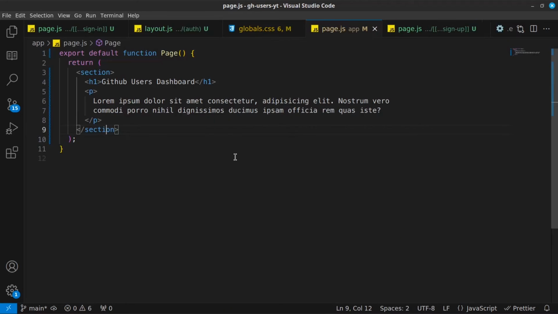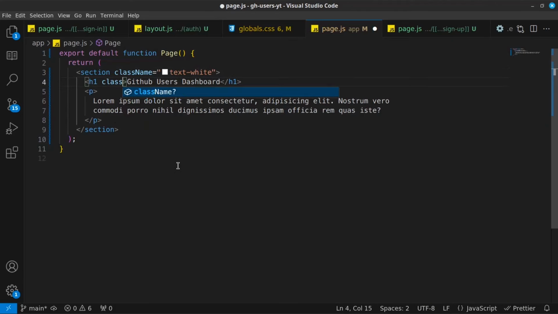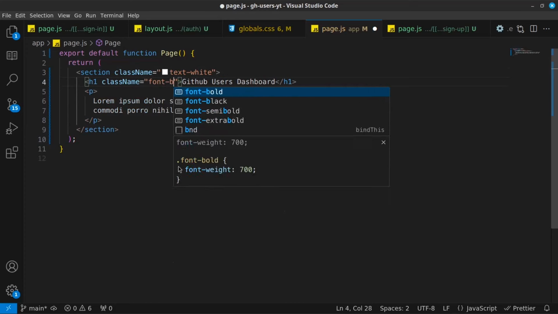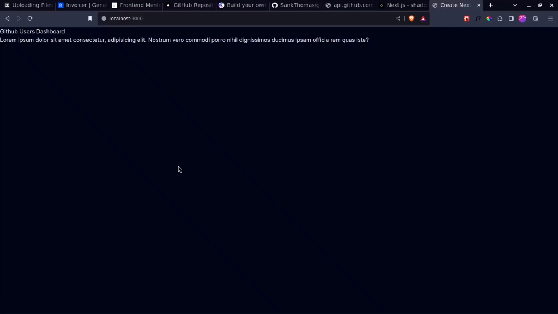But the reason we can't see it is because the color is a bit grayed out. So let's go ahead and change that. Inside this section, I'm going to give this a class name of text-white, and that is going to make it visible. And then inside the h1, I'm going to give this a class name of font-dashboard text-4XL, and then save it. Let's see what we have.